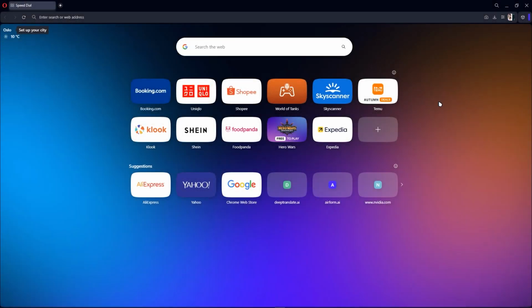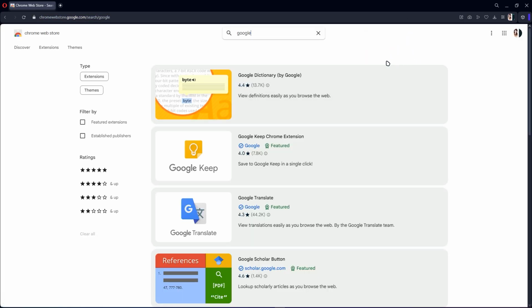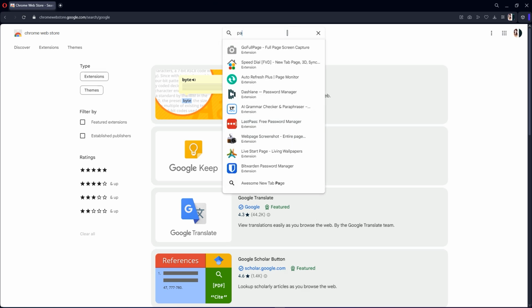In this video, I'm going to show you how to translate a page in Opera GX. So first off, just go to the Chrome Web Store. Once you're in the Chrome Web Store, Google Translate won't work in Opera GX. Therefore, we have to search for page translate.